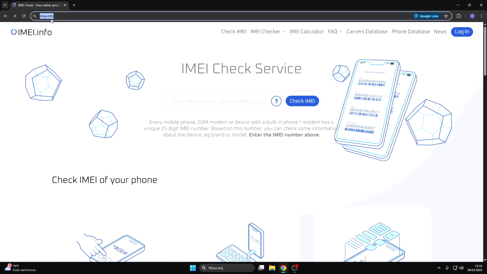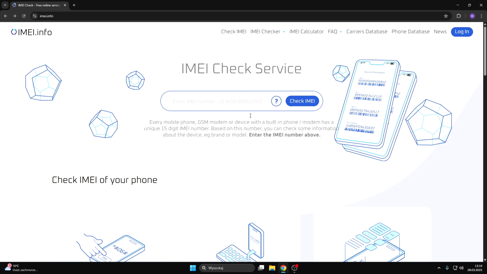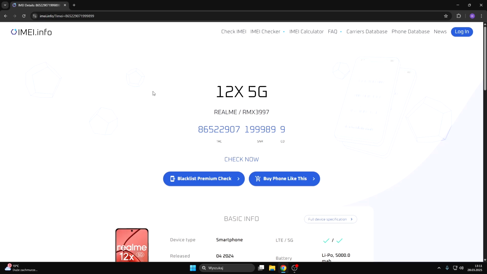To get into the page, simply type IMEI.info, press enter, and you'll be here. Now in this bar, all you need to do is type your IMEI number. Also, if you don't know how to check it, on our channel we have a video where I show you all possible options on this page, and then I show how to check your IMEI number. Once it's done, we need to simply click on check IMEI.